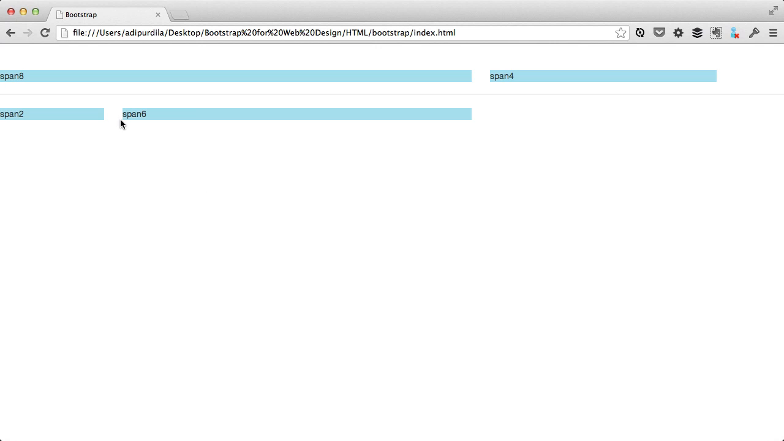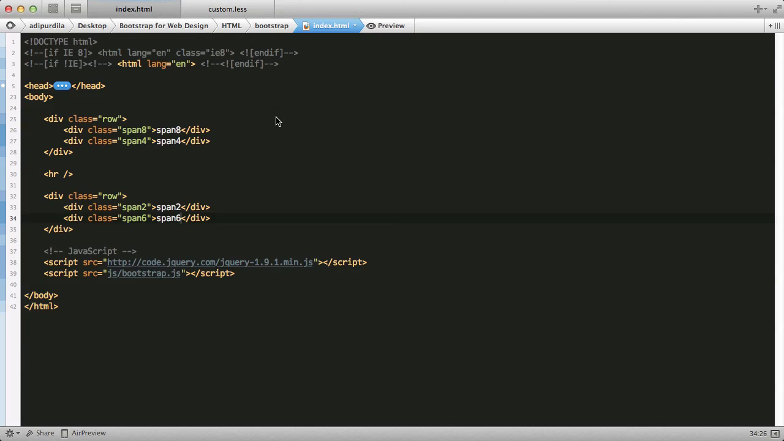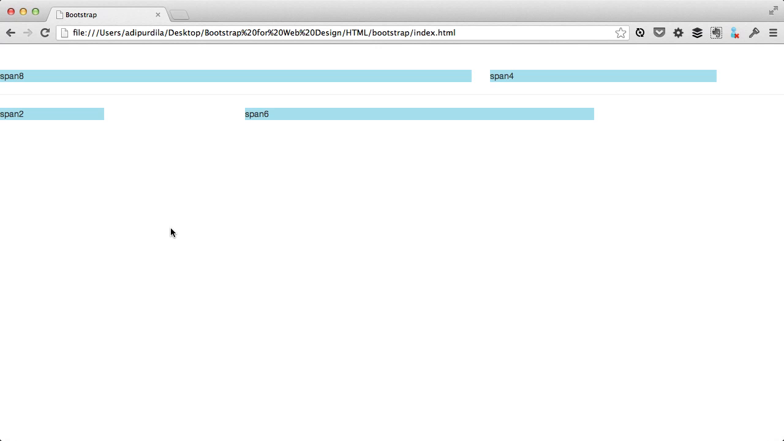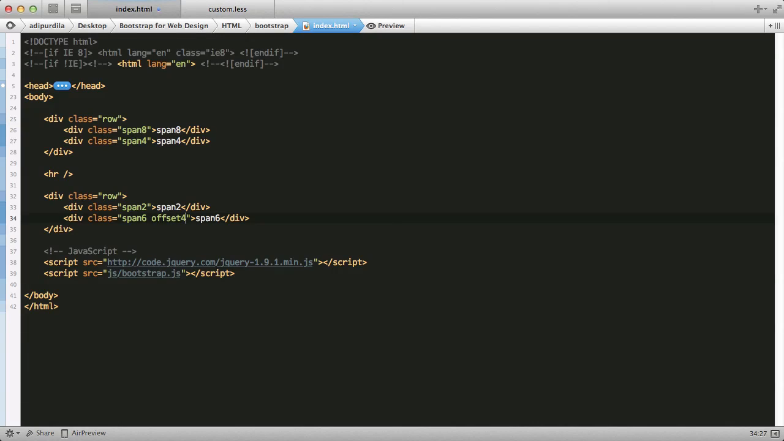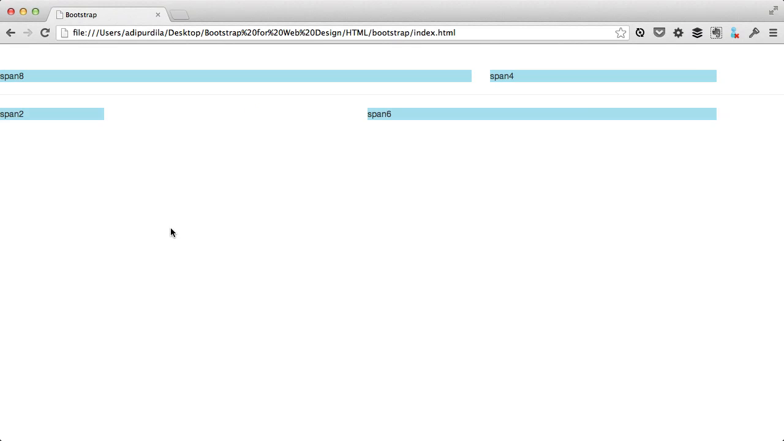Great. So what if we want to move this second container to the right? Well, we can specify the class offset followed by the number of columns we want to offset it by. So offset 2 will push it to the right by 2 columns. Offset 4 by 4 columns.